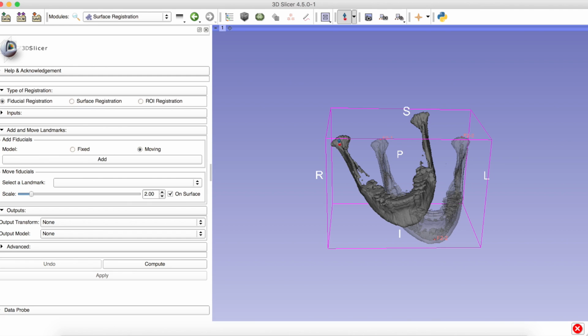For the next model, the landmarks have to be put in the same order. If they are not in the same spot, the transform will not work. If you'd like, you can scale the landmarks.